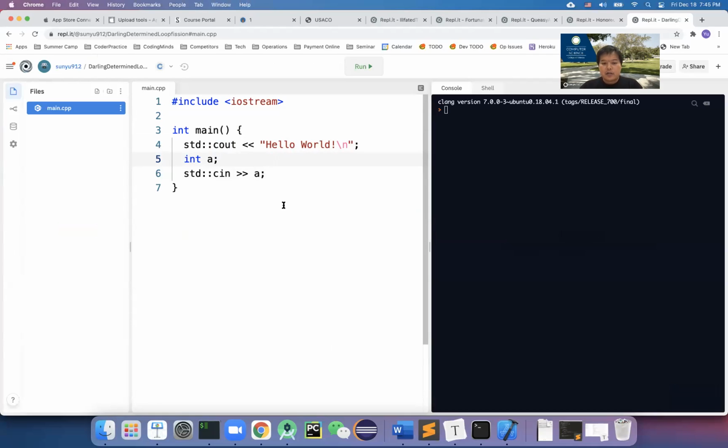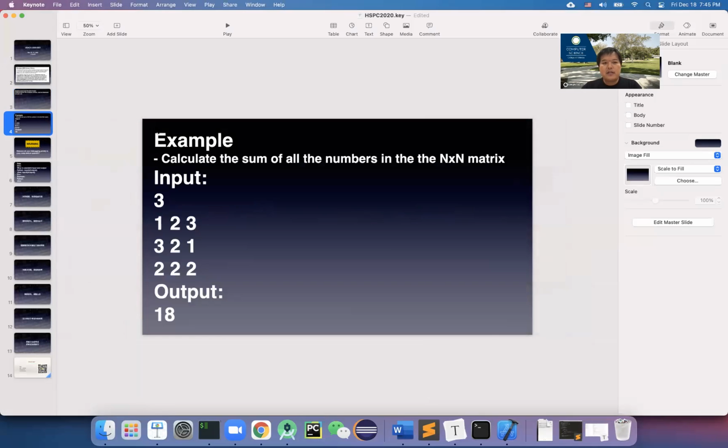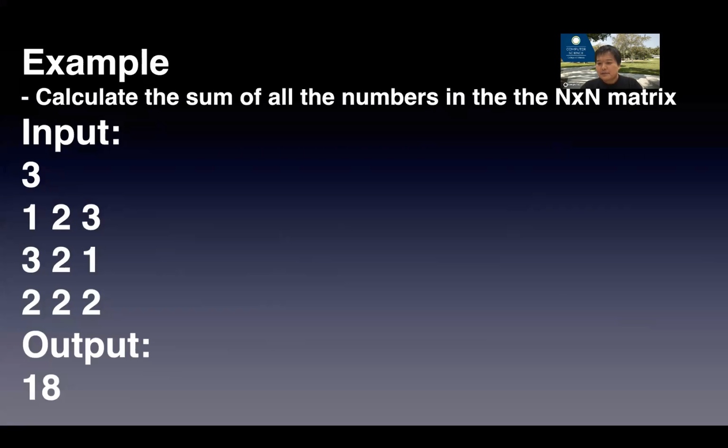Okay. All right. So let me show you a very, very simple, naive question. The question is so easy. I just want you to understand how the input and output works. I don't want to use any of the real questions, so I just made up this question. This is not a USACO question, it's just too easy. So this is the input.